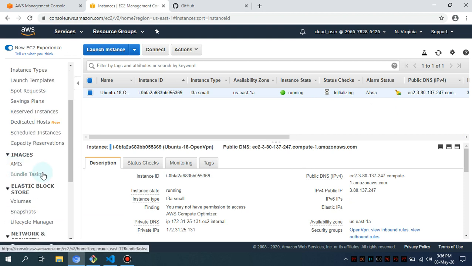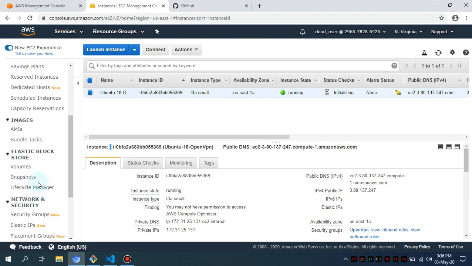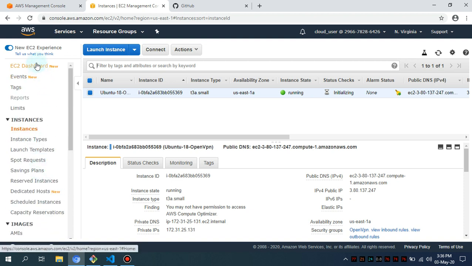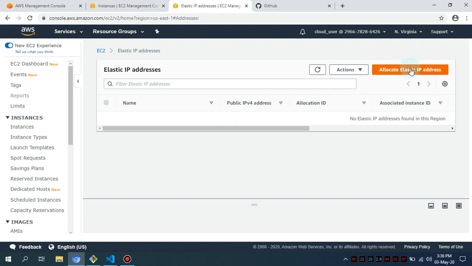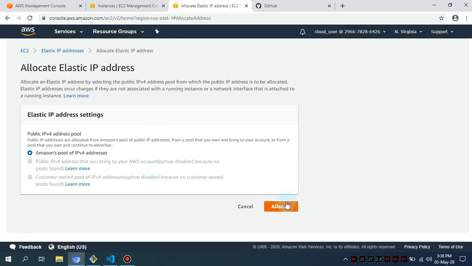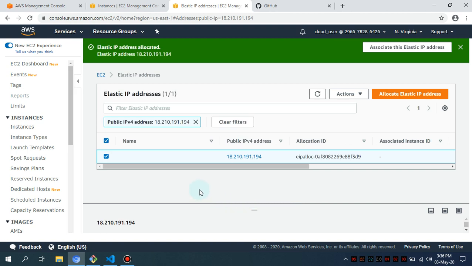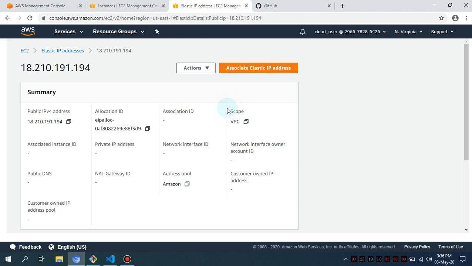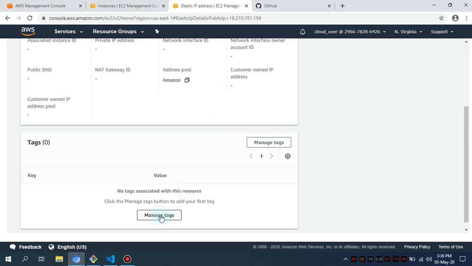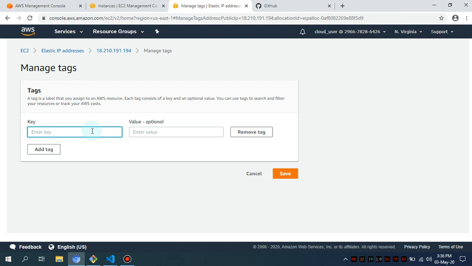What I'm going to do next is attach one elastic IP. The easiest thing is to open in the next tab this EC2 dashboard and navigate to elastic IP, and I'm going to allocate one elastic IP. I would like to tag things so it would be easier for me to manage. So I'm going to name this key, and the value is going to be OpenVPN.